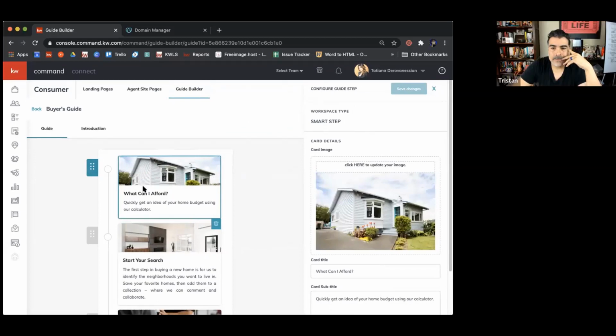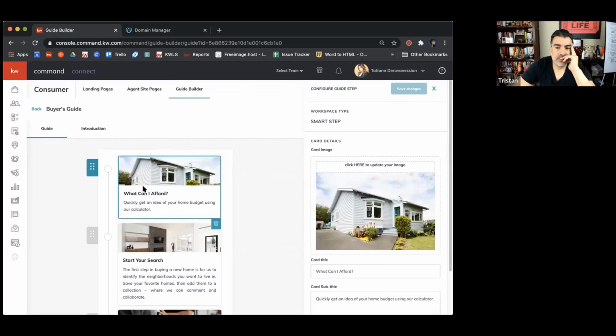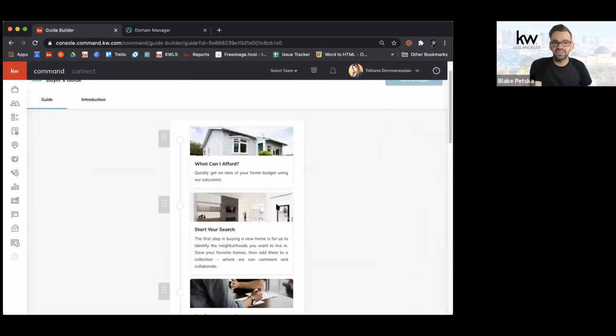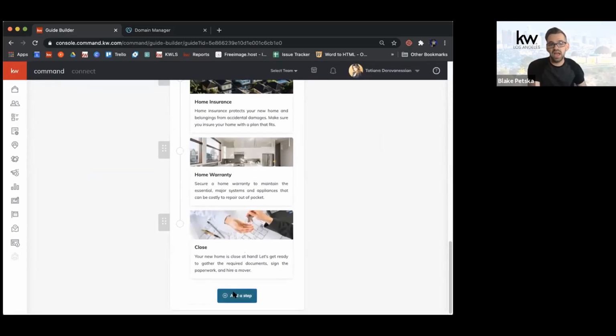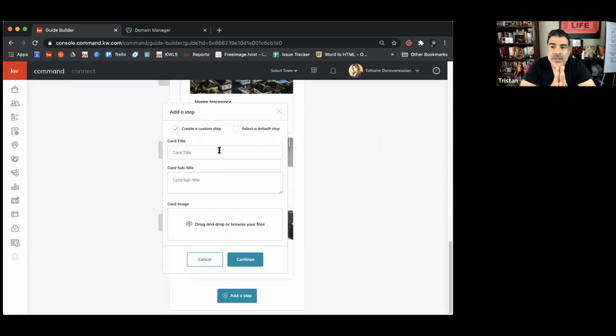You'll see this on the drop-down menu, and then you can add it into this. What if we create a custom one? Take me through that little process. Definitely. So it's super easy. We add a step, and then all we have to do is come up with a card title. I know which one. Let's do it. What do you got? Buying a home during COVID-19. Okay, perfect.